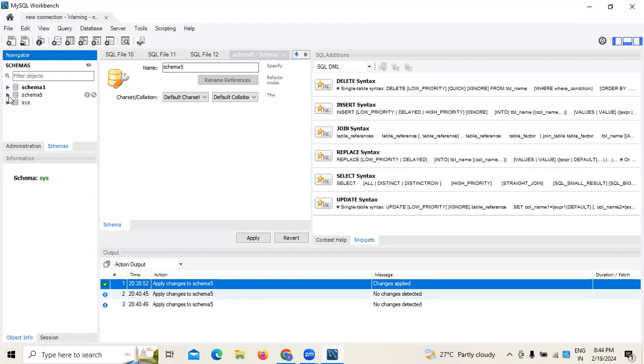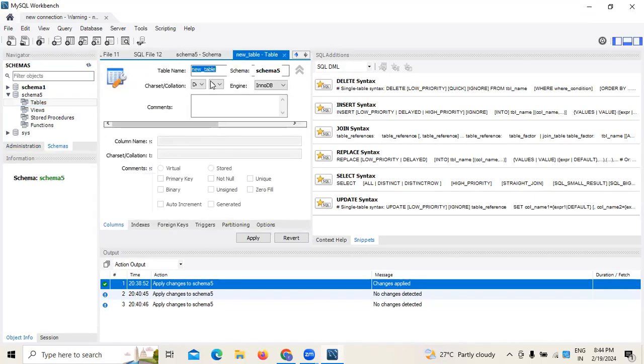Now we have selected schema 5. Here you can see there is an option called table. First of all, there is an option for the creation of tables, where we have to create n different tables. Once the schema is created, it can be any schema, 1, 2, 3, 4, 5, and so on. Once we have created a schema, there are different things. One is tables to be created. This is point number 1.